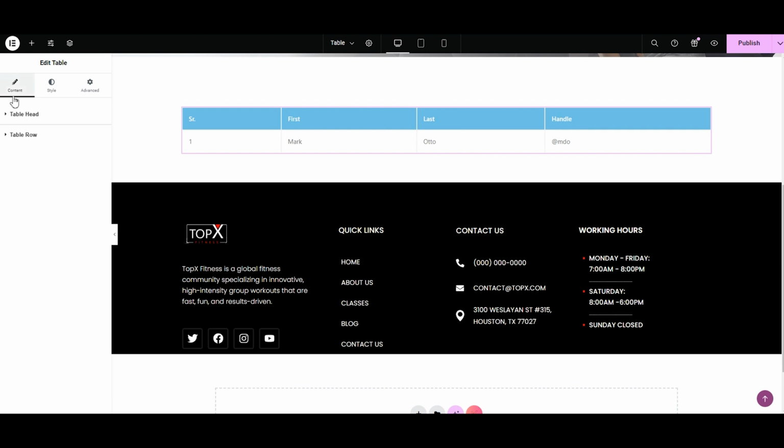In the content tab, we have table head and table row. Let's first play with the table head. Here the serial first, last, handle is the table head. Let's add our own content in it. Okay, when we click the serial cell, it displays its options. Here we have content and style option for the cell. You can style each cell separately from these options. In the title, I'm going to write activities.